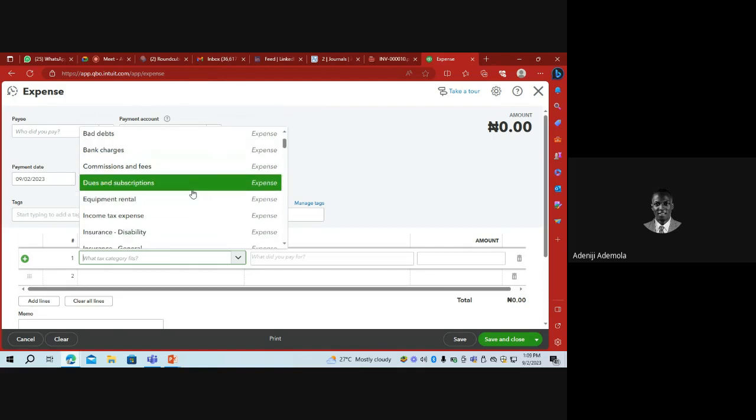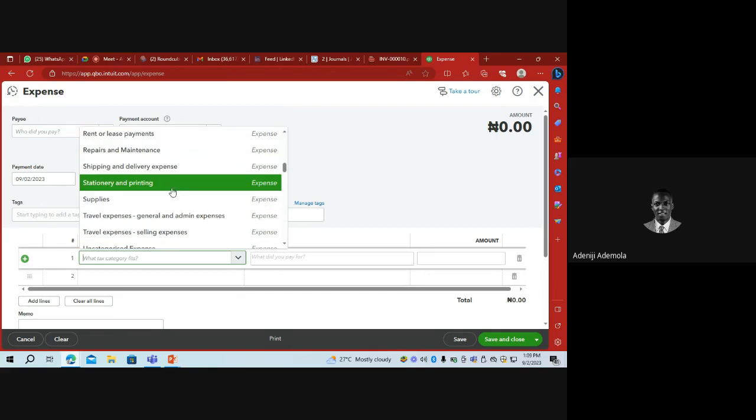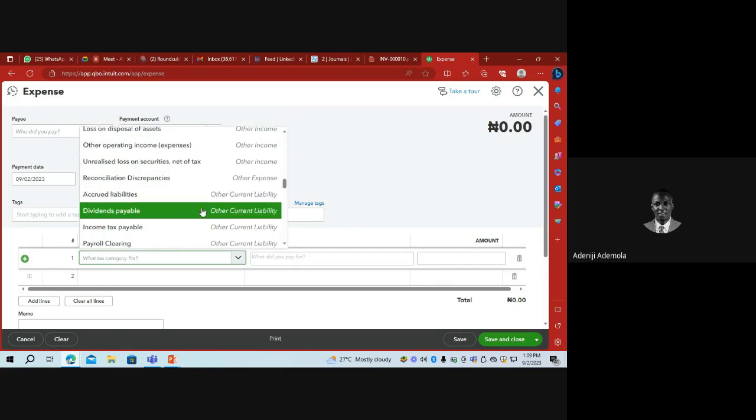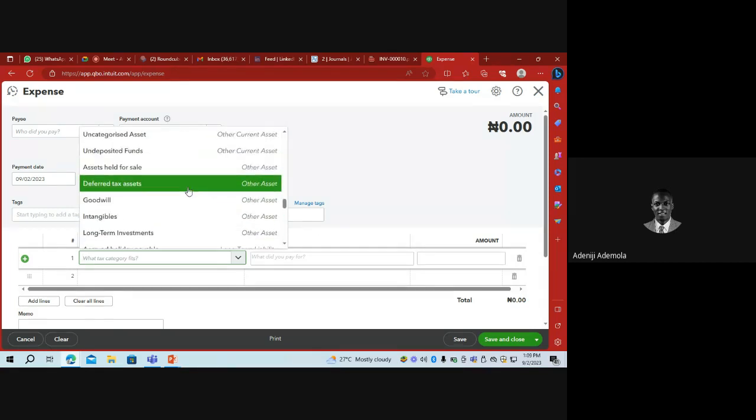Is it dues and subscription? Is it rental? Is it income tax? Once you click on the expense category, it will show you the list of expenses in your chart of accounts, including your capital expenses. This one is actually a capital expense.